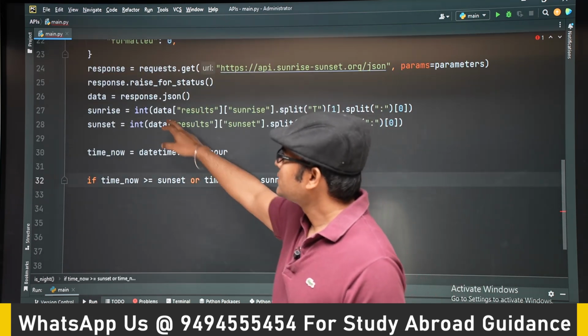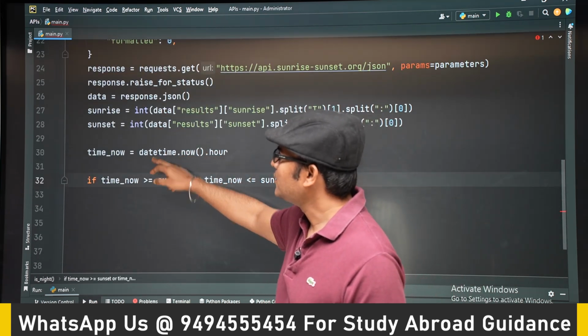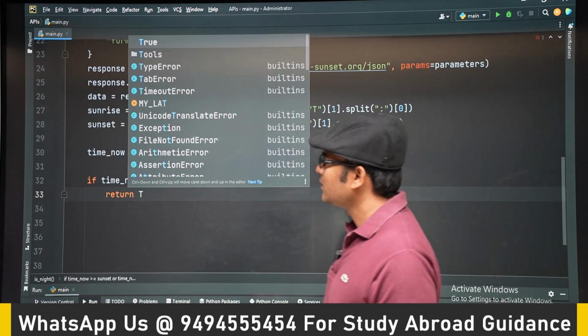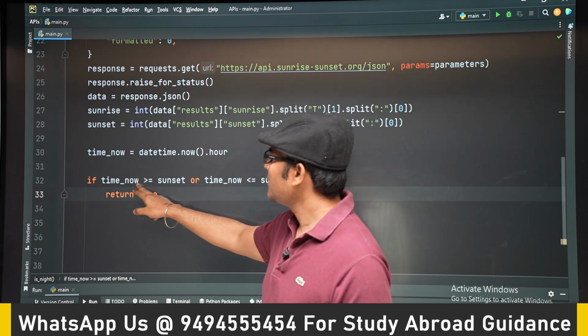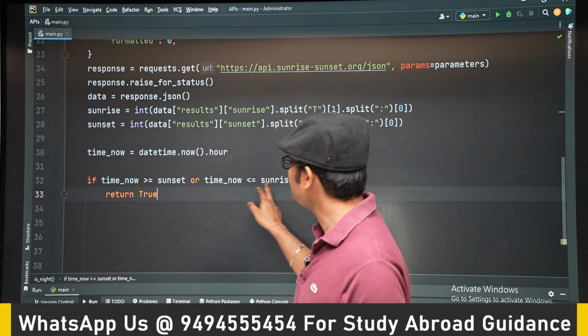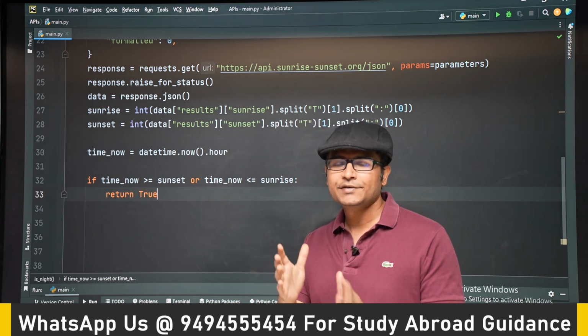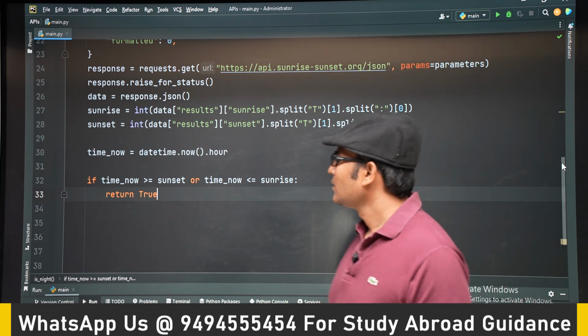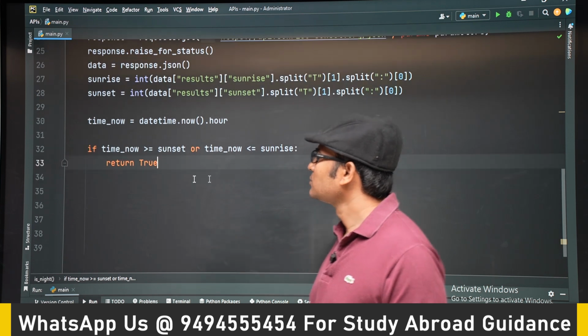So now we got the sunrise time, sunset time, and the time now, and we can check if it is sunset. If the time is greater than sunset and less than sunrise, which means it is between sunset and sunrise, then that is night time. Then we are going to return true.